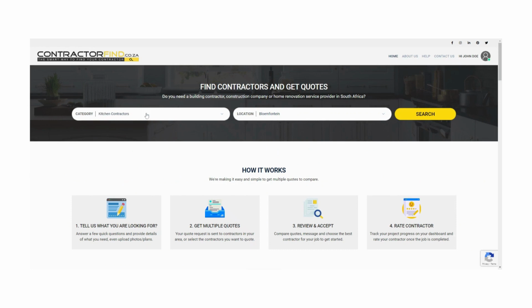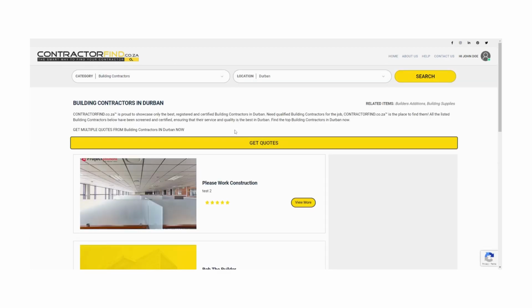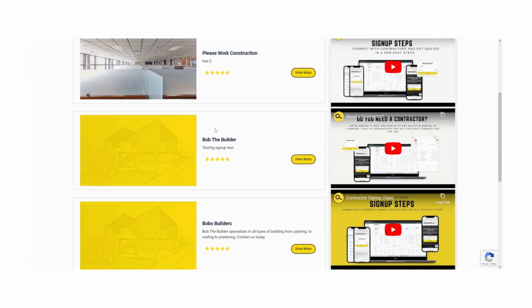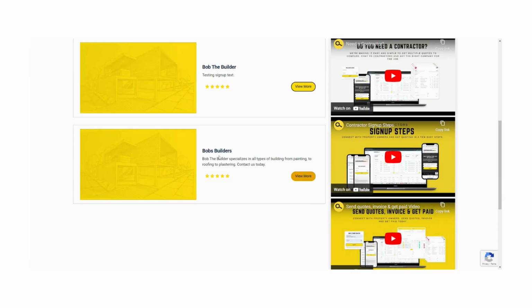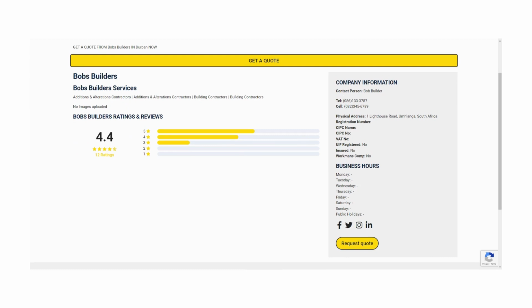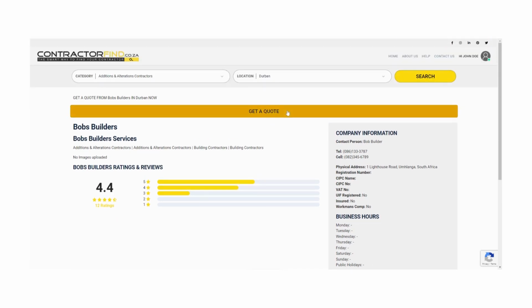Category drop-down, select the relevant category that you're looking for. In this instance, all these building contractors, and then select your region and search. Now you'll land on the building contractors page in Durban, and you can select from the contractors available. Let's look at Bob's Builders here as an example. Here we'll see more information about this company, all their contact details, relevant information, and business hours.